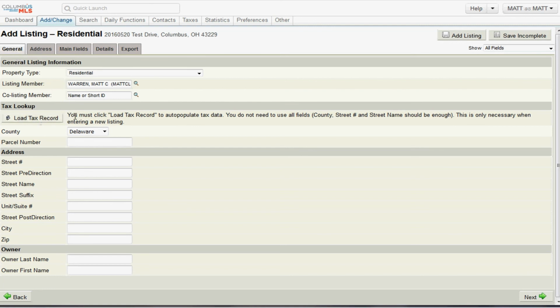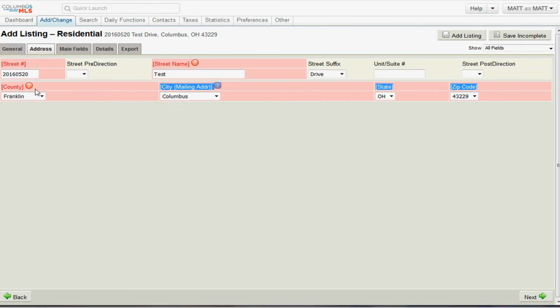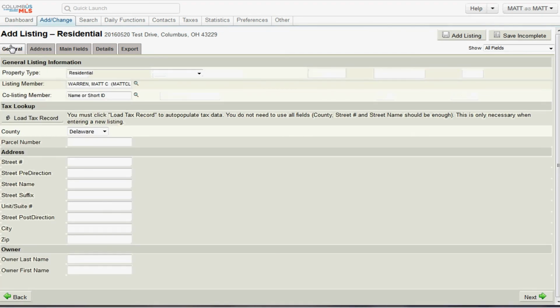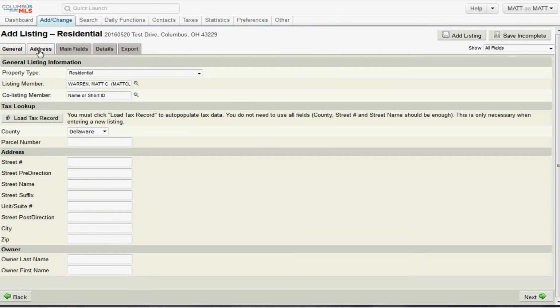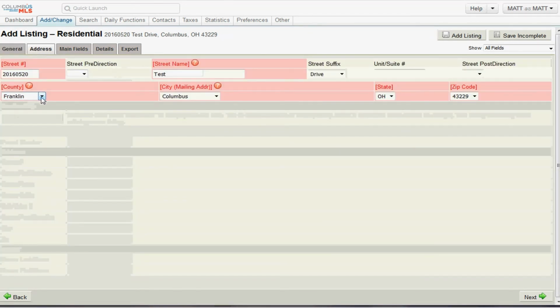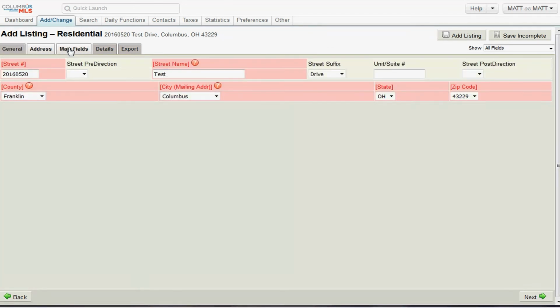This is where we auto-populated the tax record. Now notice I've already done this for this listing. Notice it says load tax record, but I already did that. So I'm going to go ahead and click on address, and notice it's already been done. Because you saved the incomplete listing, it did not show that it's already been done, but it has. That's why you can see that the county and the city and the state are already filled in.